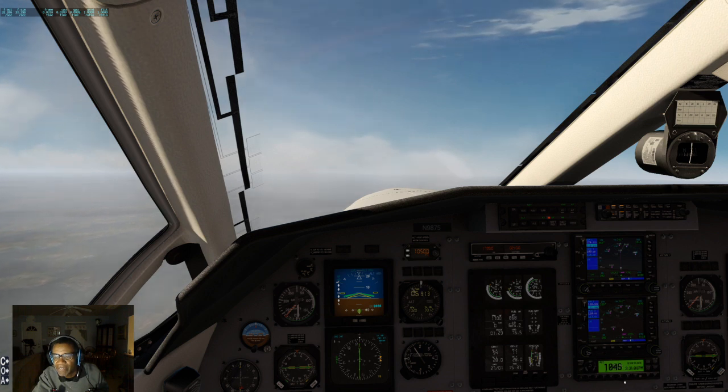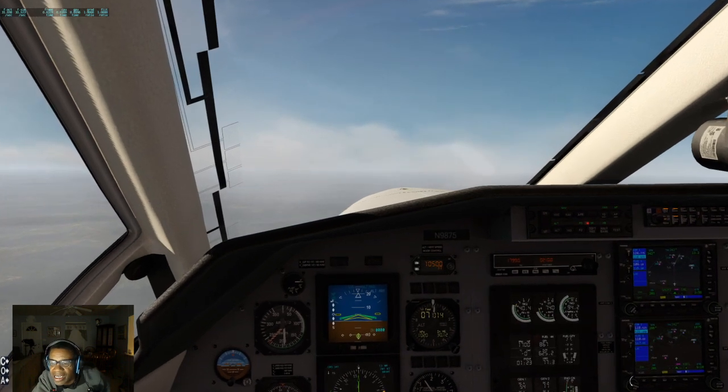104 and 5. Delta 2144 descend and maintain 2000 and give me a left turn heading 050. And a dent.